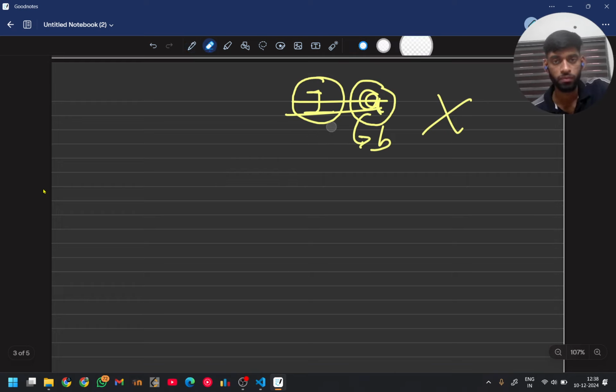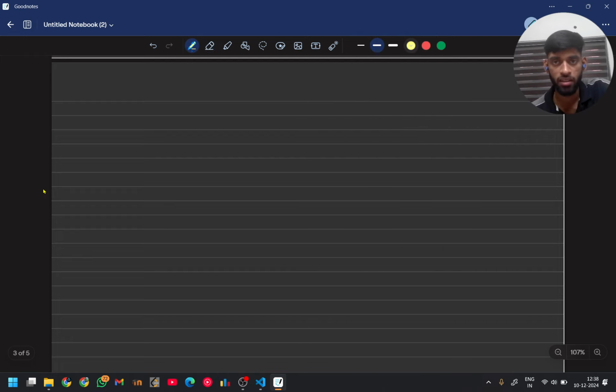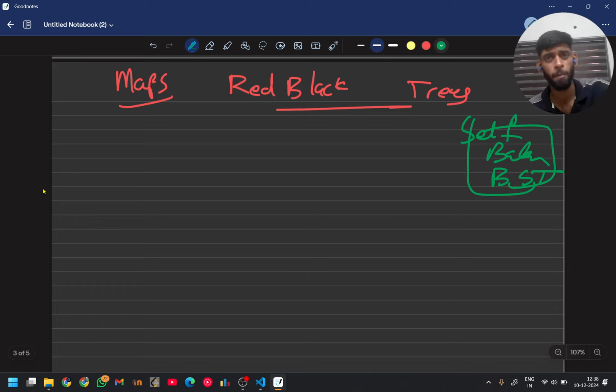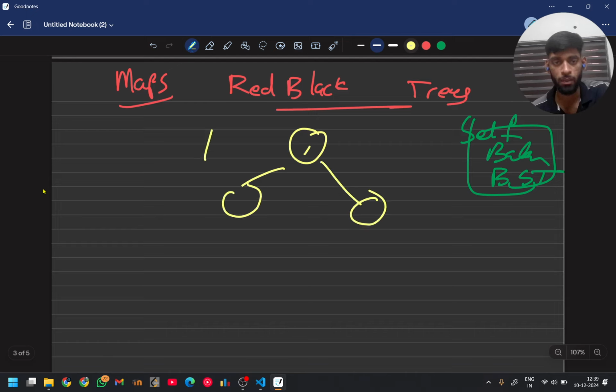Okay. Now, similarly, like set, maps also use red black trees in implementation in backend. Red black trees. Now, what are red black trees? They are basically self balancing binary search tree. We are not going into much detail because this is separately a very interesting topic, but this is the basic idea that you should have. They are self balancing binary search tree. Means it is having smaller value on left side and larger value on right side.